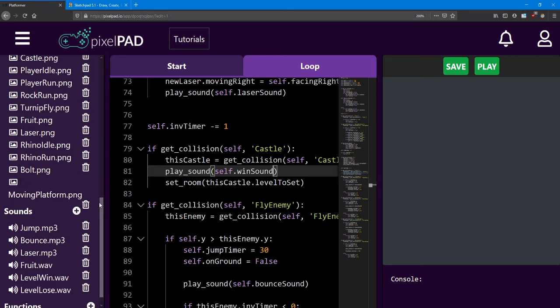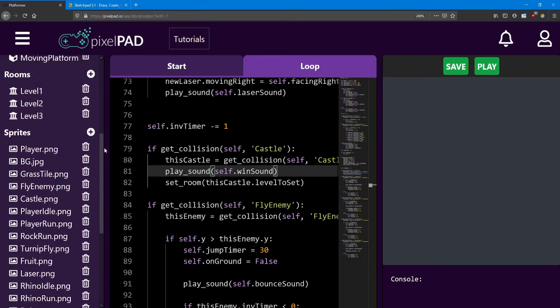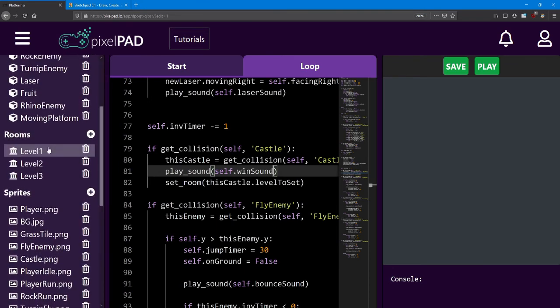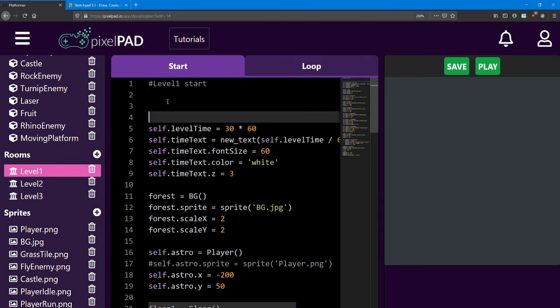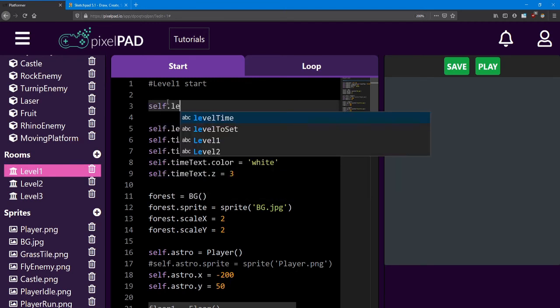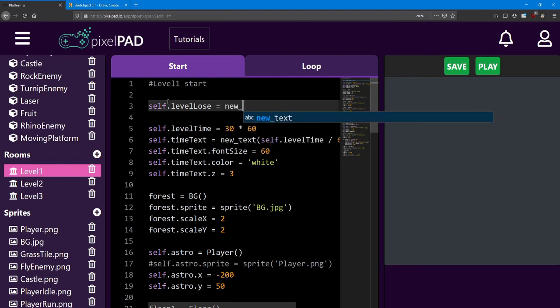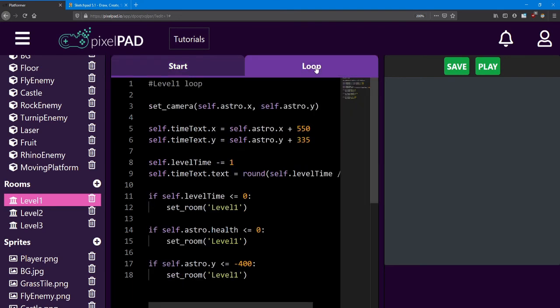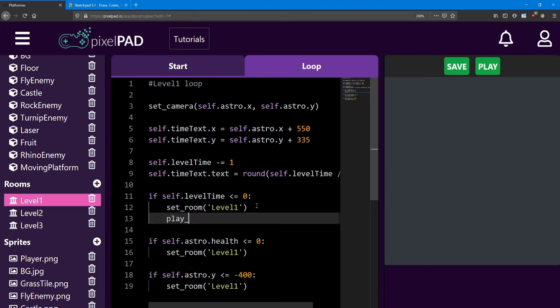Finally, if the player loses the level, that's handled inside each level. So we'll need to make the sound effect inside each one. It doesn't matter where we set up the sound variable, you can do it the first thing if you want. We'll say self.levelLose equals new sound levelLose.wave. And every time the player loses the level, either they run out of time, or they run out of health, or they fall off the bottom, we're going to play that same sound. Self.levelLose.